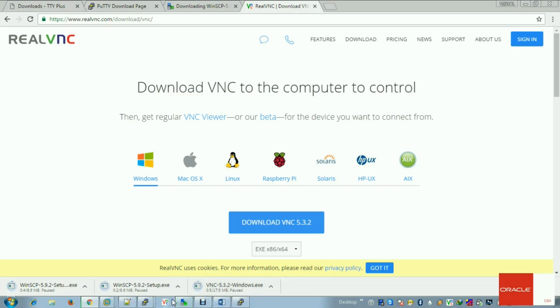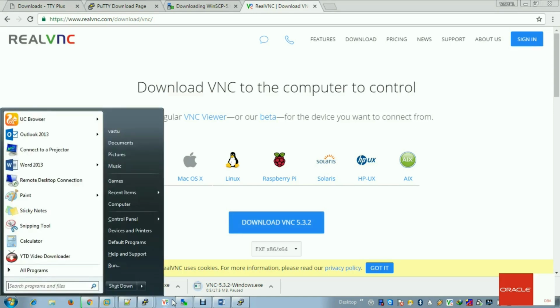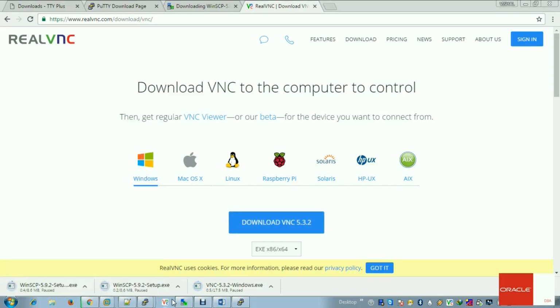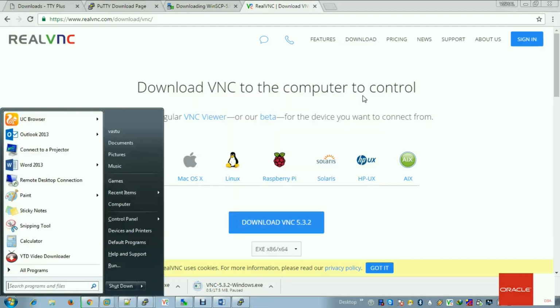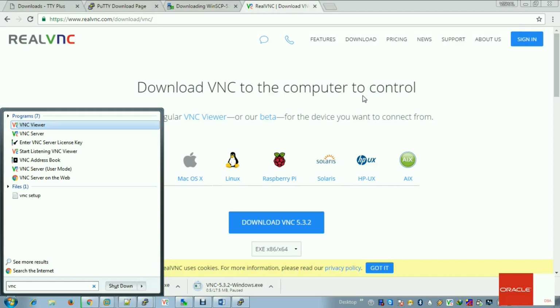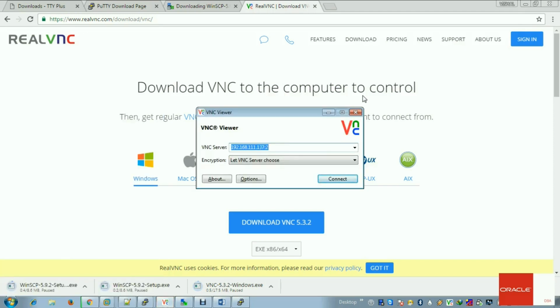I have already installed the VNC, that's why I am not reinstalling it, and I will give the scenarios of how to configure the VNC. What does VNC look like? See, this is the VNC server, the first interface of VNC server. Now we can use the VNC client, VNC viewer. This is the interface of VNC viewer. We can use the IP address from the previous session. In that case, how to configure the VNC? Now let's go to how to configure the VNC.